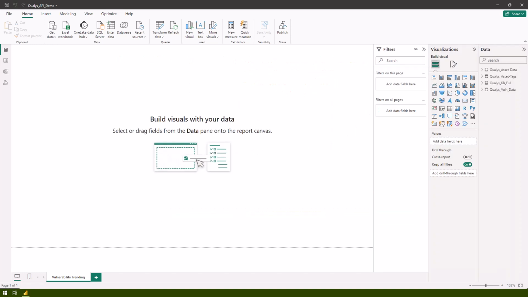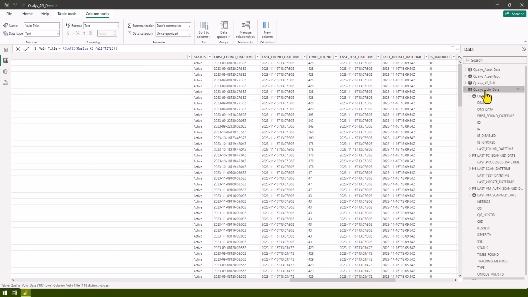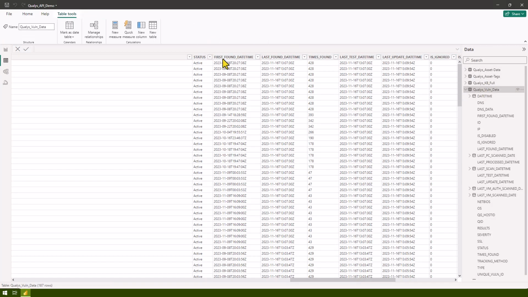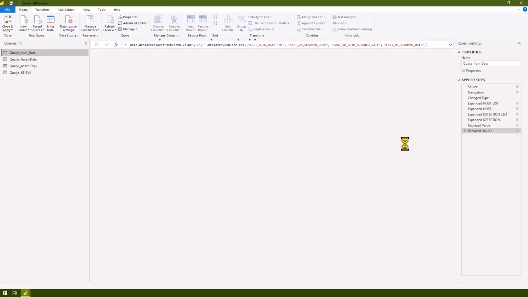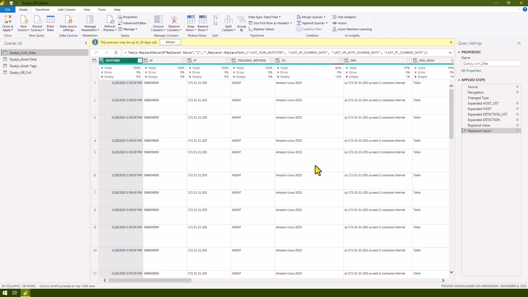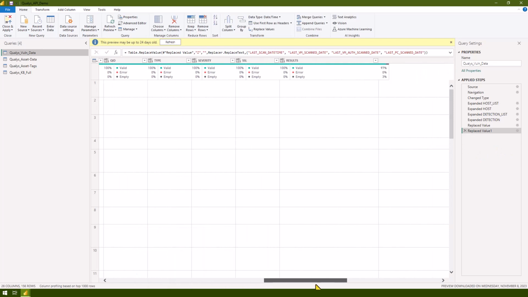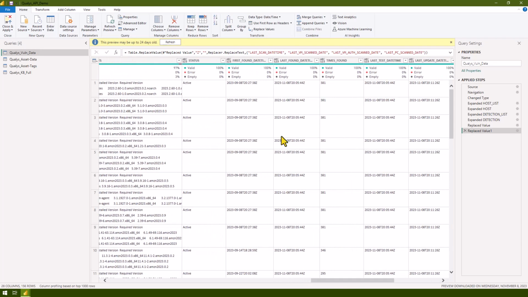The first thing we're going to do is ensure that the first found and last found date time columns are formatted correctly and the data type is set to date. So if we go to our table view, we have our vulnerability data table selected, and you can see first found, last found is not formatted correctly. So we're going to edit query. And we're just going to add some additional steps. Let me scroll over to the first found, last found.